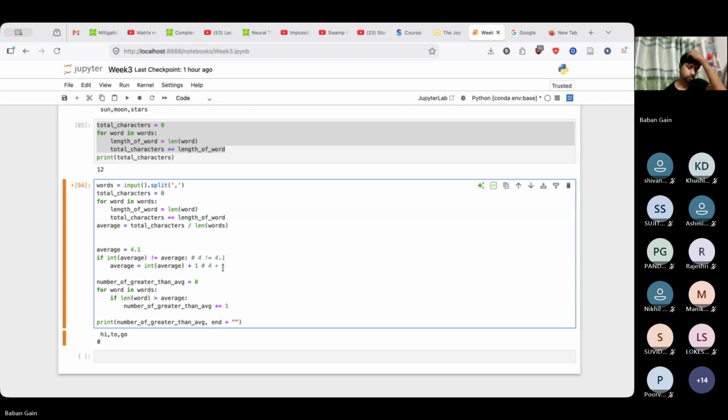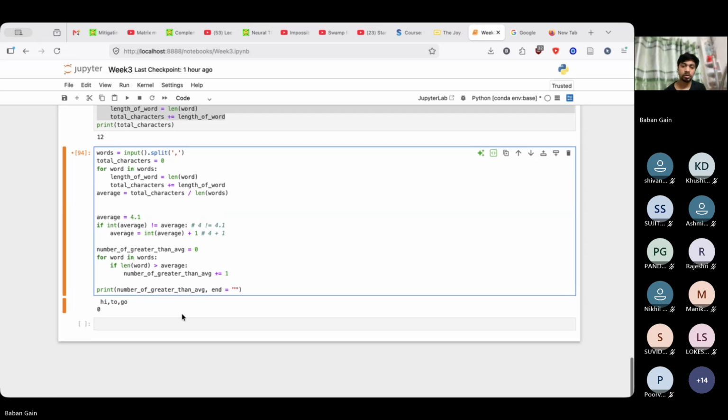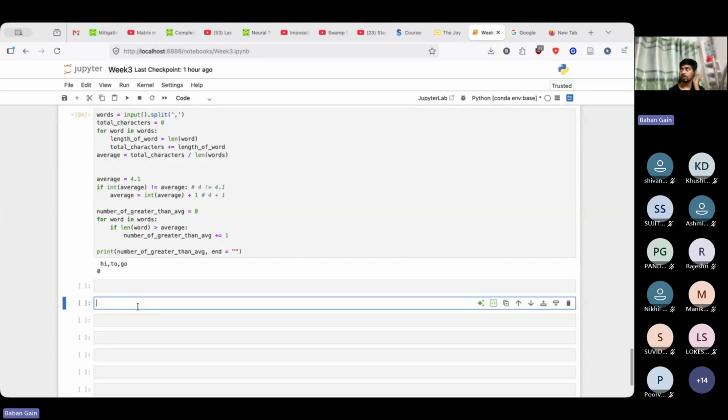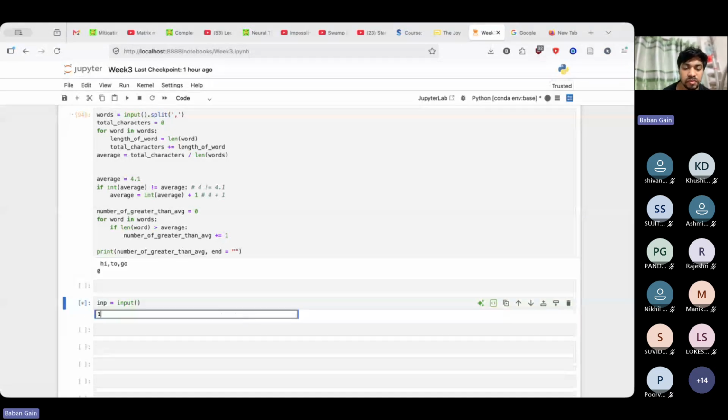All right. Now let me go to the map function. Let me say that you are taking an input from a user. Let's say list equal to input, and let's say I'm giving 1, 2, 3, 4, 5.